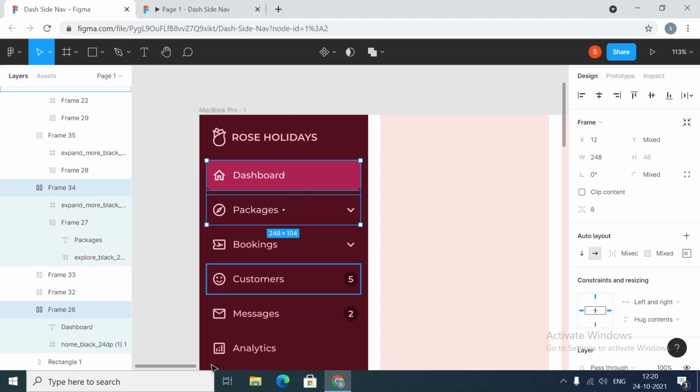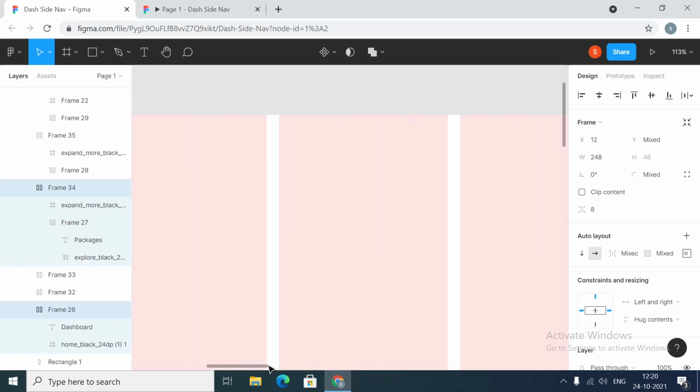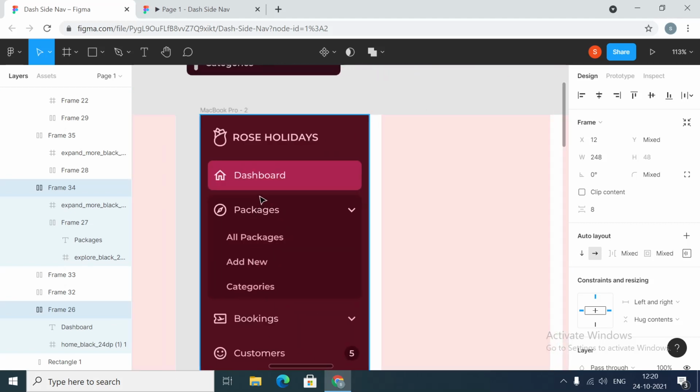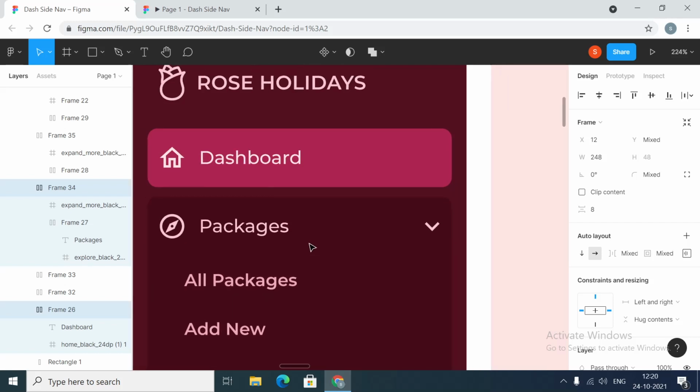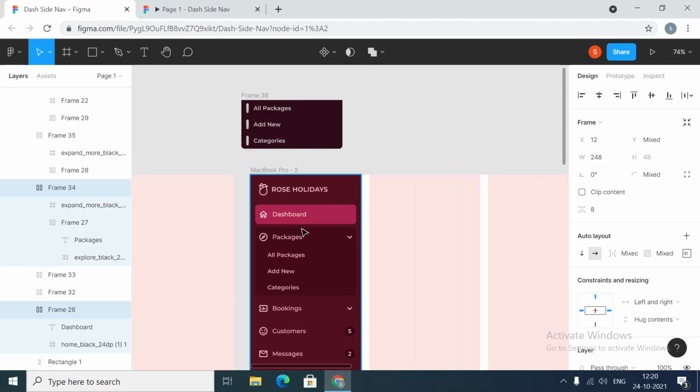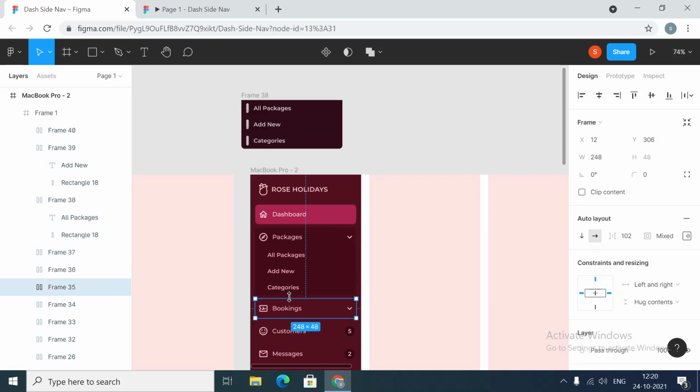Then between these two links we have kept a space of 8 pixels, and the reason for doing that is because we have a sub menu. We don't want the user to get confused between this and this. If we don't leave any space in between, it will become very messy. If these two colors merge, it won't look very nice. That's why we leave a tiny space between all these links.